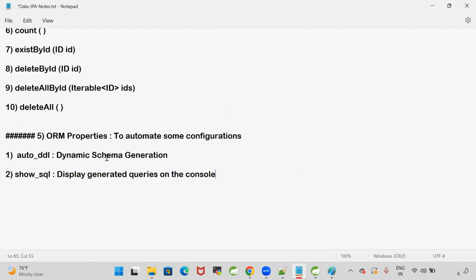Like this, we are going to use auto DDL and show SQL properties. So these are called ORM properties. So what is the purpose of ORM properties? They are used to automate some configurations that are required in our application. Are you guys getting my point?